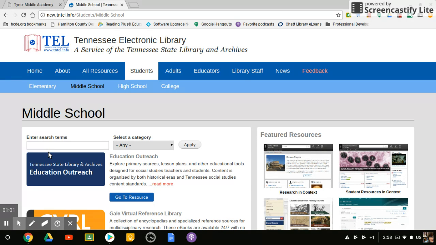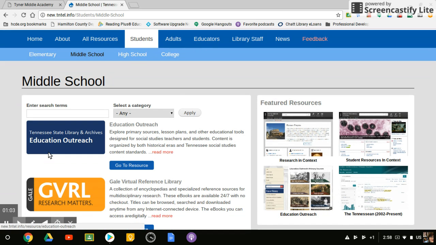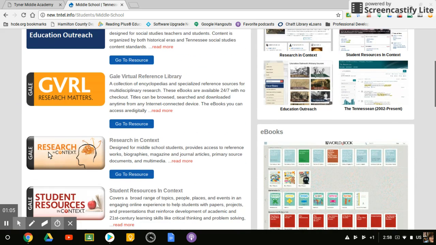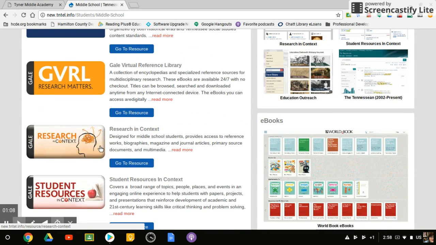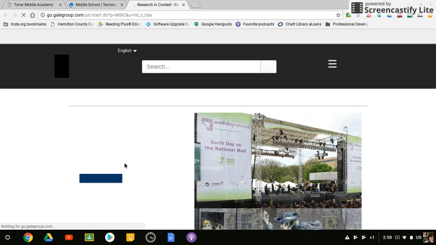All right, we're going to scroll down until we find the Gale Research in Context database. There it is. It's got the little guy's head and the brain with the arrows. We're going to click on the blue button that says Go to Resource to use this resource online.